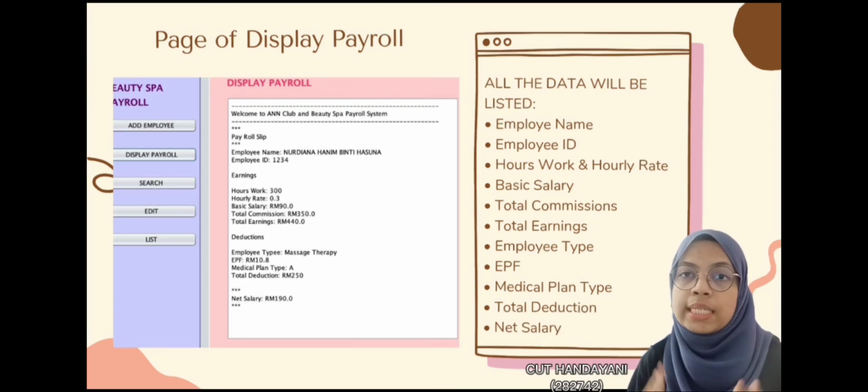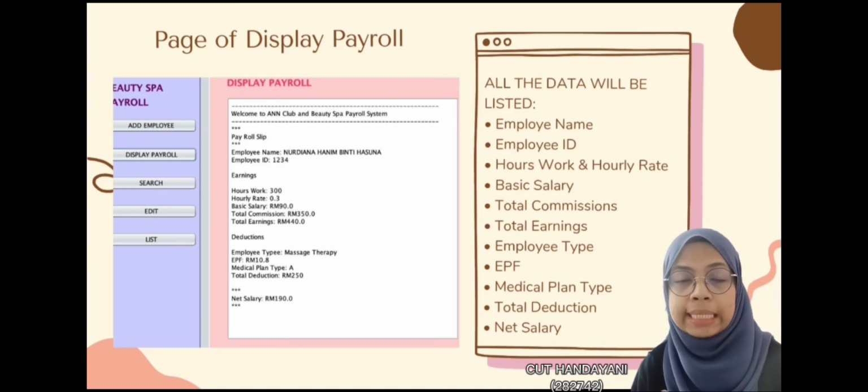The next step is users just simply click on the display payroll button. On the display payroll page, all the data will be listed starting from the name, ID and type of worker as well as the basic salary.